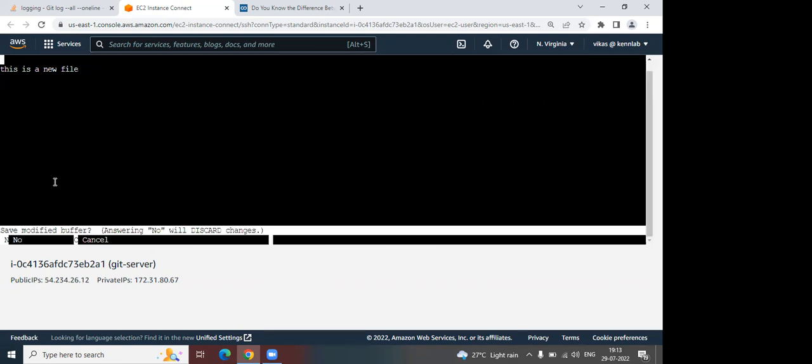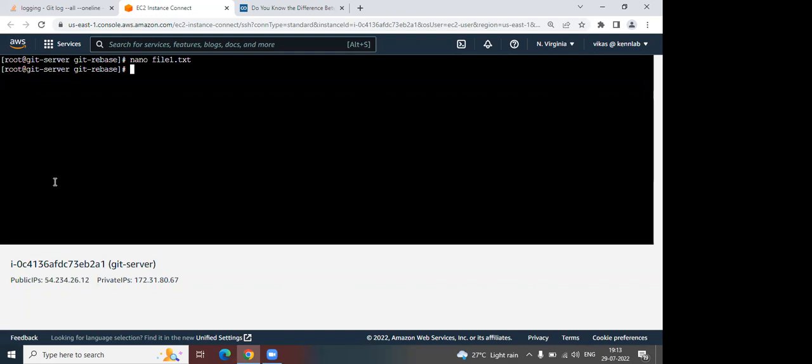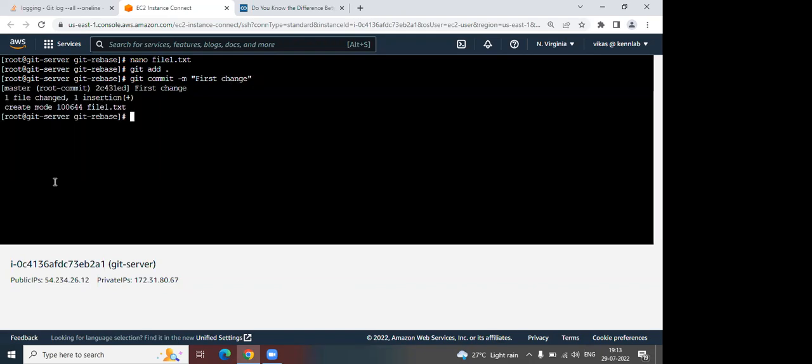Control X, Y, enter. So now I will do git add dot, git commit minus m "first change". Okay. I'm not doing push because I want to show you everything here, but if you want, you can do push. Just to avoid complexity, I am not doing a push.